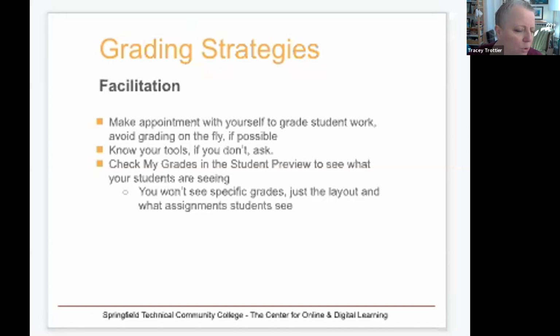And then you can check what your students see in your student preview. Every student in Blackboard has a view of their grades called My Grades. When they click on it, they see their grades and all of the assignments available in the class. You as a faculty member can go into Blackboard and see a preview of what a student would see. That lets you also see what the My Grades area looks like and what you're displaying to your students.